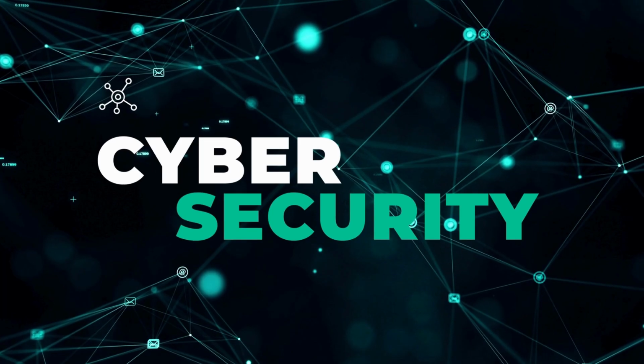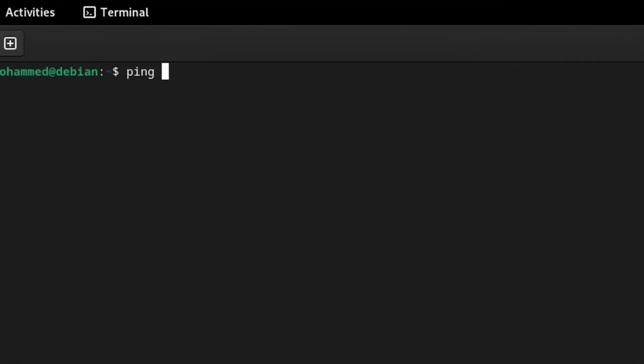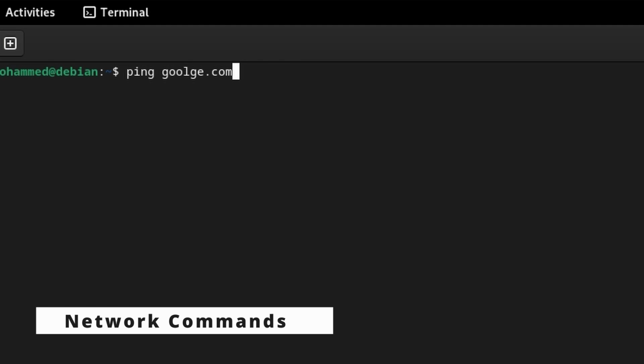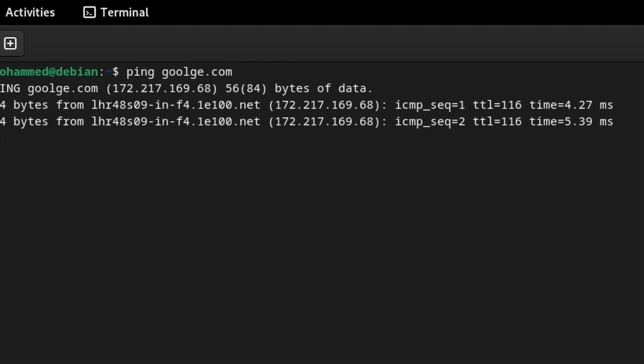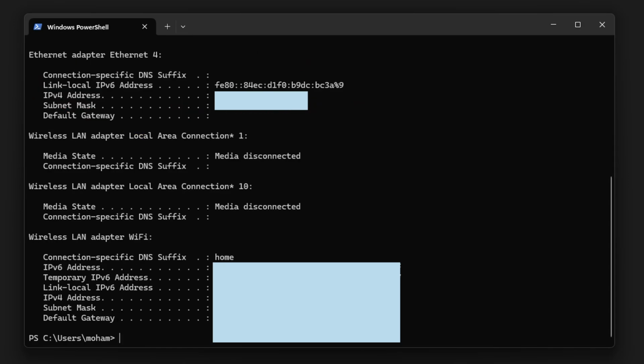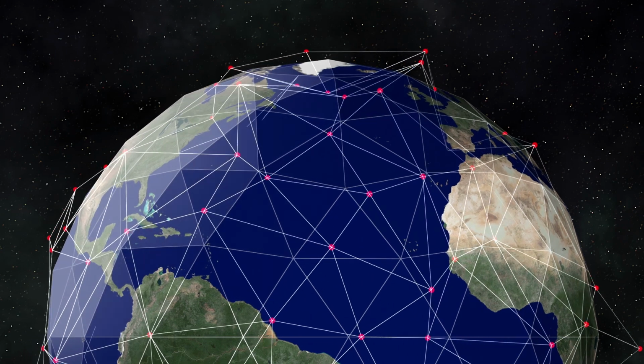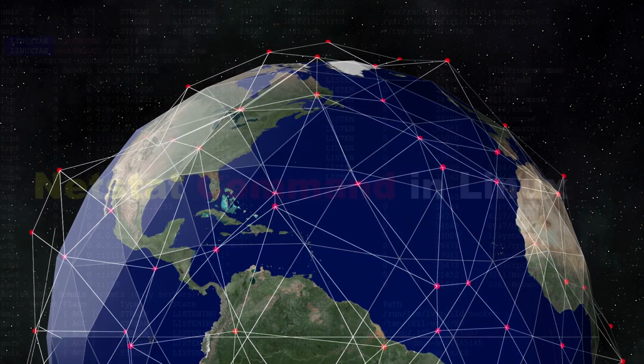As cybersecurity students, you'll work with networking commands frequently. ping, test connectivity to another system. Example: ping google.com checks if you can reach Google servers. ifconfig or ip, view and configure network interfaces. Example: ifconfig shows your IP address and network details.